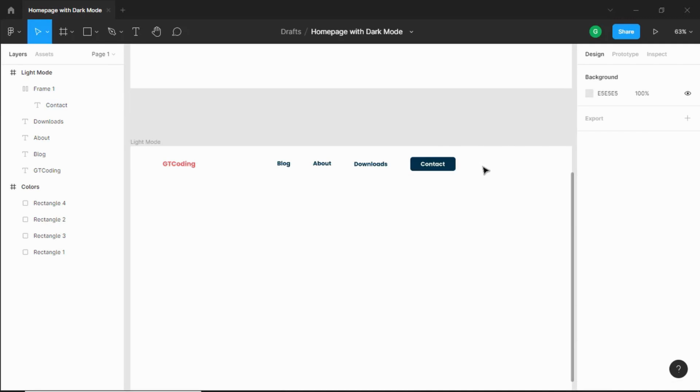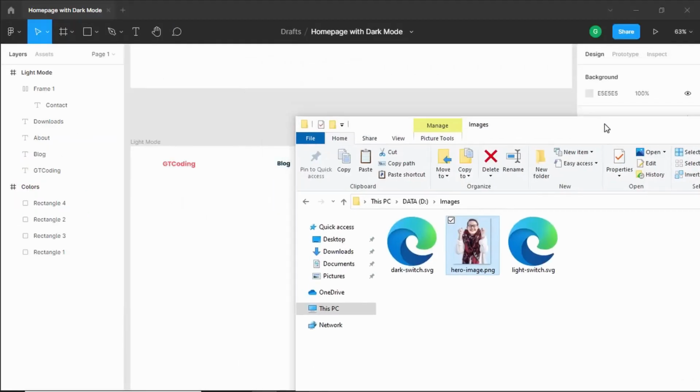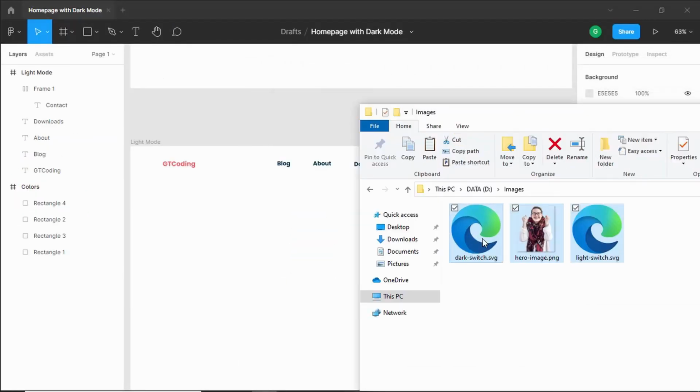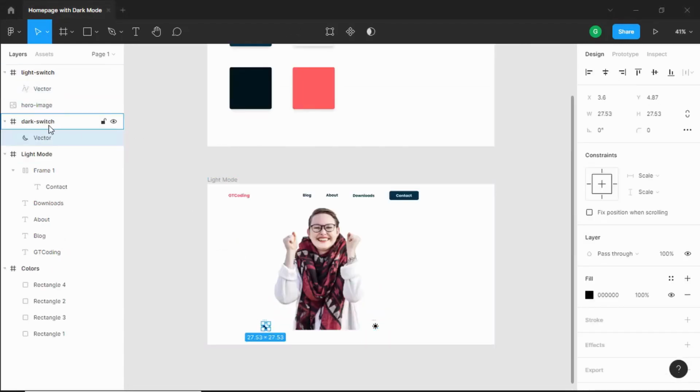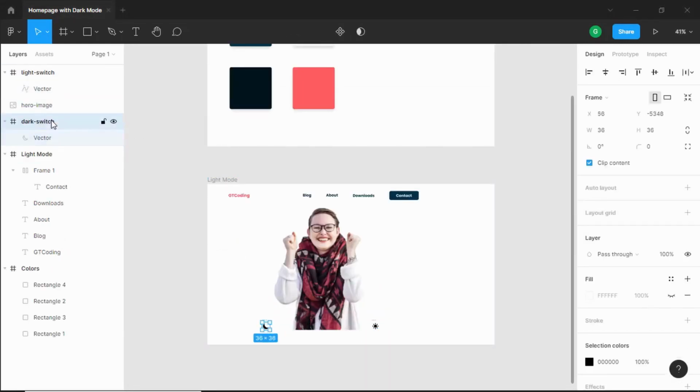Now we need to add some images over here. We need to add the dark and the light switch, and we also need to have a hero image. So I have downloaded some images over here. I'll just select all of this and drag them over here. Right now let's select this dark switch from here. So I'll just select the parent.